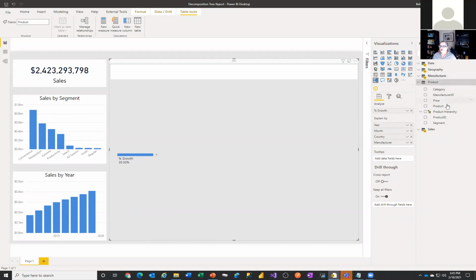I've got a product hierarchy here of category, segment, and product. And you could do this just by simply creating, let me delete this hierarchy and I'll show you how. So delete that hierarchy. And I'm going to take the category and drag it on top of the word product. And now I have a product hierarchy.